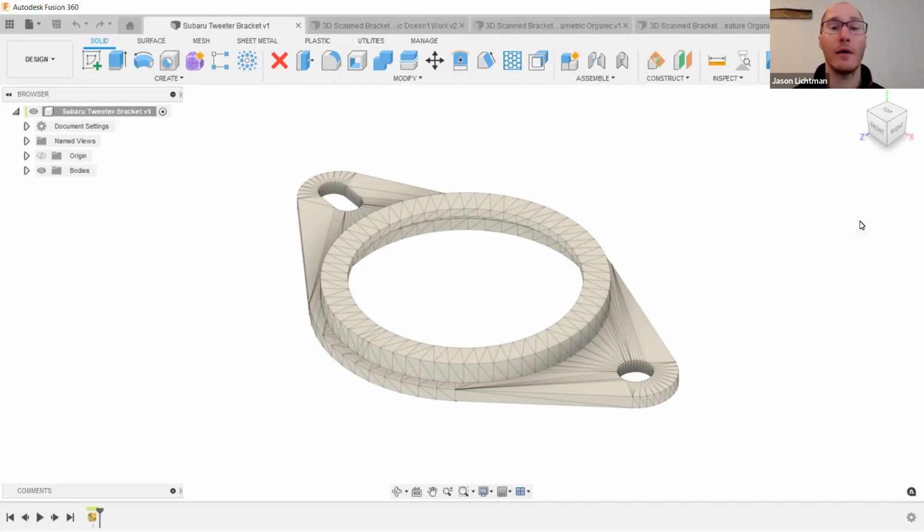So here I have a mesh file. This is a really simple tweeter bracket for a speaker, for a Subaru as it turns out. And this particular mesh was created in a CAD program. Could have been Fusion 360, it could have been Inventor. To be frank, I don't even know what software made it. Doesn't really matter. But I have this mesh and I want to make it into a solid so that I can use it for a variety of different things.